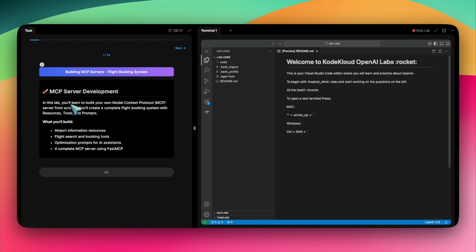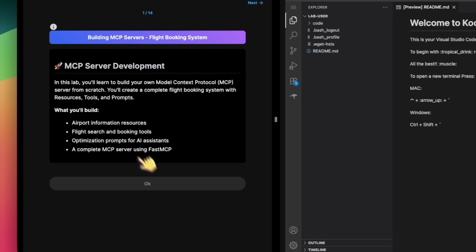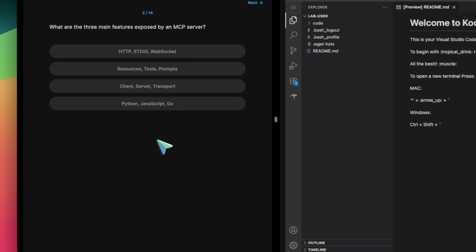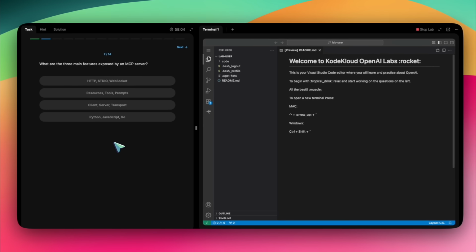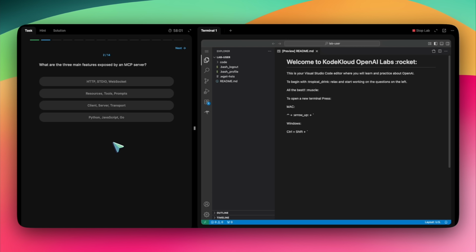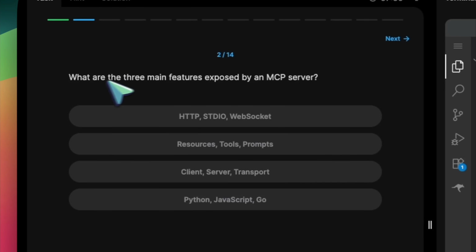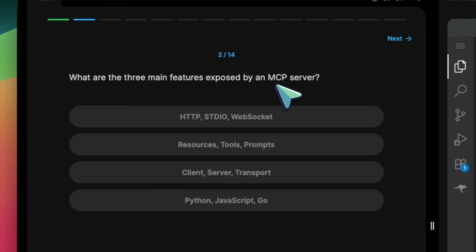In this lab, we're going to explore developing an MCP server. So the lab starts with a number of multiple choice questions that helps you test your knowledge of the concepts you've learned so far. So this question, for example, asks what are the three main features exposed by an MCP server? Is it HTTP, standard I/O, WebSocket? This we know are the transport protocols. Resources, tools, and prompts, client, server, transport. We know that the answer to this is resources, tools, and prompts.